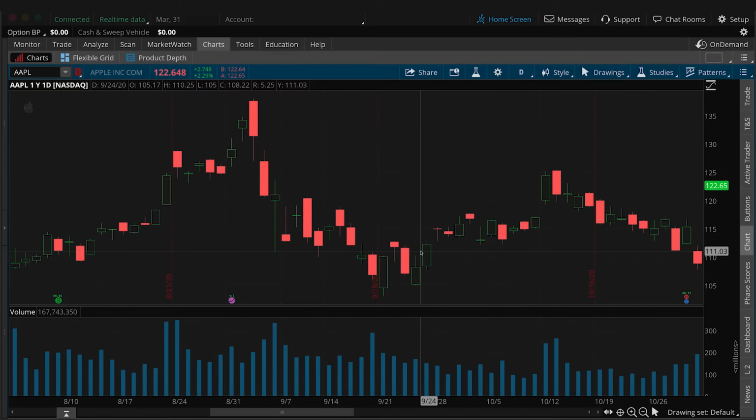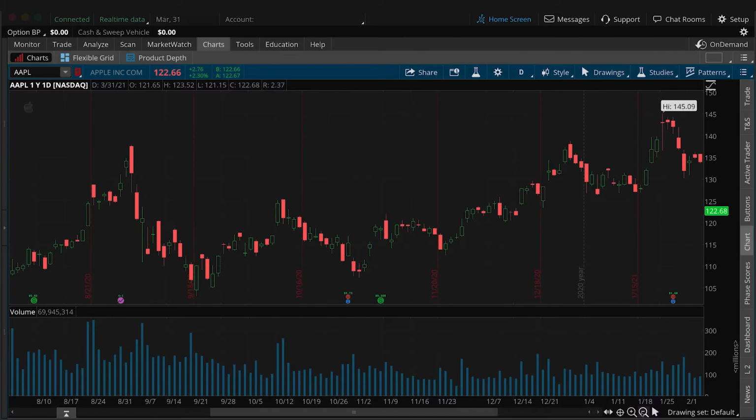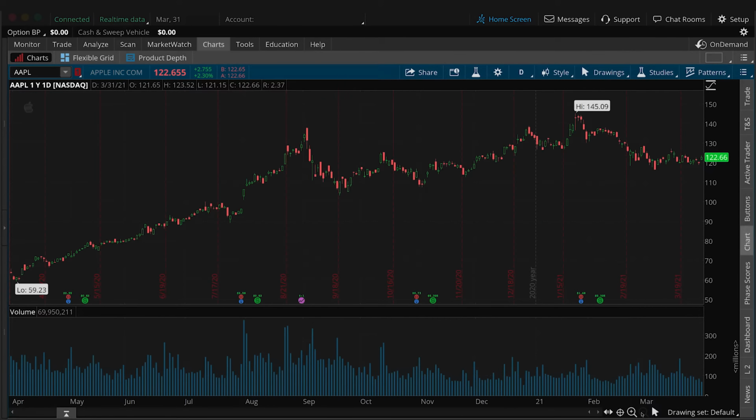Now, if we want to zoom back out again, if we look down in the lower right corner of the chart, you'll see a couple of magnifying glasses. One has a plus sign, the other one has a minus sign. One's a zoom in, the other one's a zoom out. Right now we're zoomed in, so to zoom out, we'll click on the minus sign magnifying glass, and as we click on that a few times, it steps out, and we're back to our default time frame.